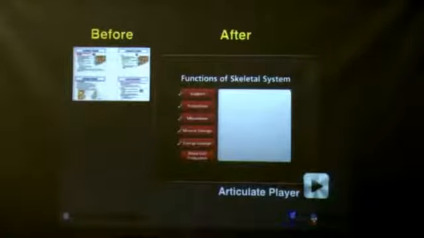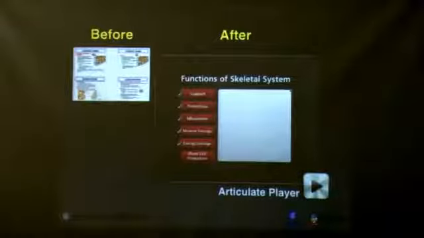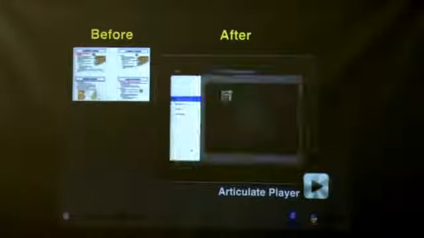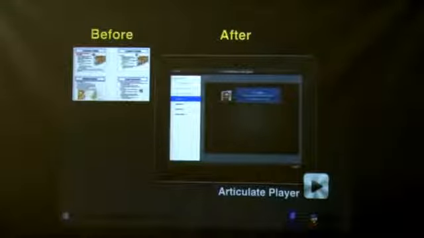One of the great things, and I probably will move on because I will show this to you tomorrow in more detail. I'll actually run through a class on this. But there are also quizzes and a variety of other things that you can do here. So that's the Articulate Player app.